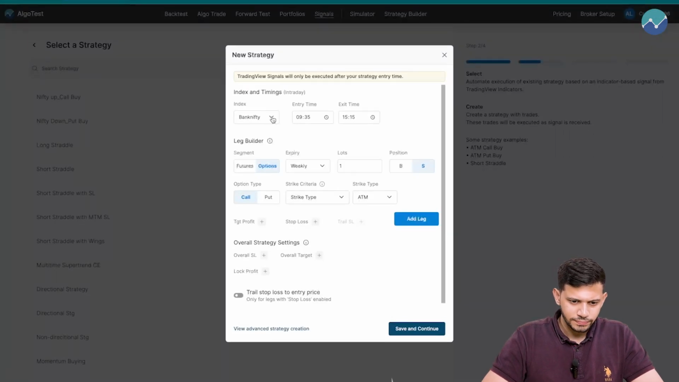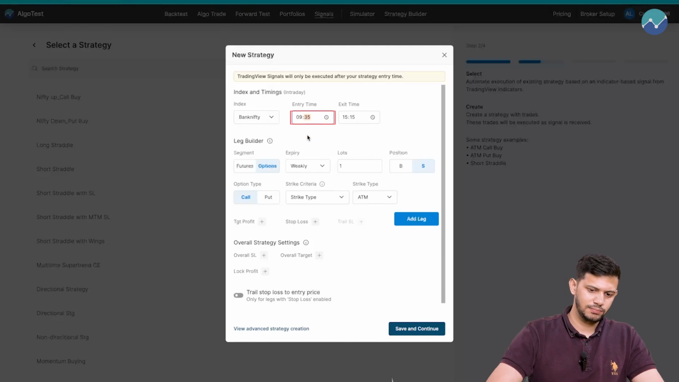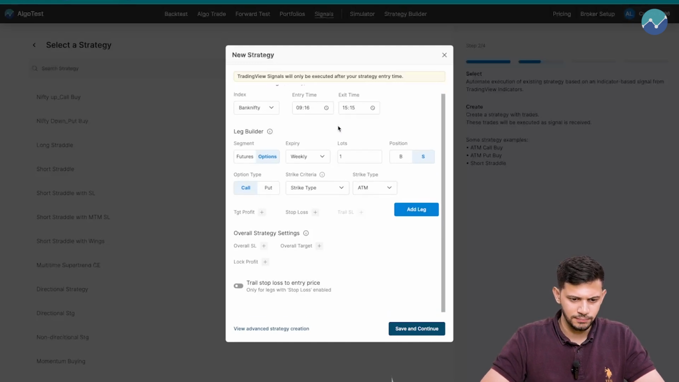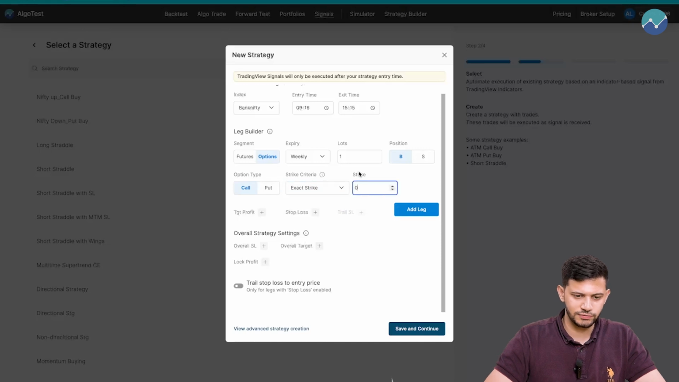Okay, so we're doing this in the Bank Nifty Index, as I mentioned. Entry time, 9:16. Basically, whatever your entry time is, whether or not there is a buy or sell indication, none of that will actually be traded if it's before the entry time that you set in the strategy builder. So here we've set 9:16 and exit time of 3:15. We're buying the weekly expiry, one lot, call, and for strike type you're going to select exact strike. Exact strike is what you have to input here.